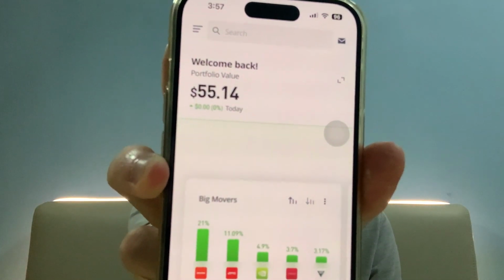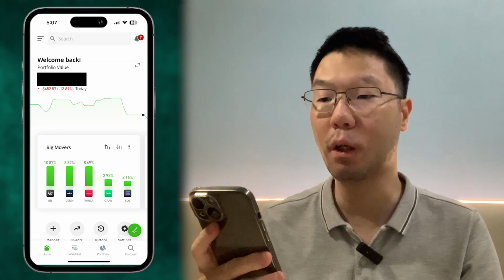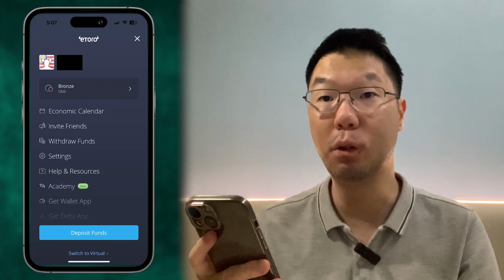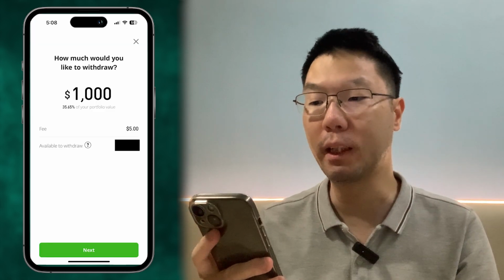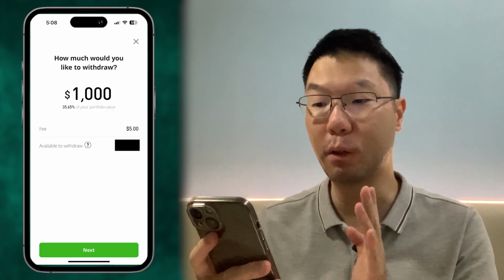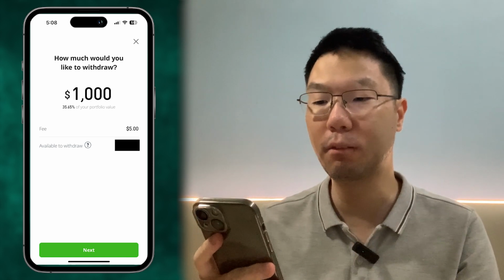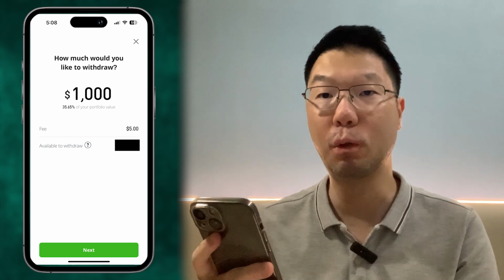So if you have an eToro account and now you want to withdraw the funds back to your bank account, whether you're in Malaysia or in other countries, we're going to do everything with the eToro app. On the home screen, on the top left, tap the burger icon to slide out the side menu, then go to withdraw funds. Then put in the amount you want to withdraw, and do take note that there is a $5 withdrawal fee, which will be deducted from your withdrawn amount. And this we will see in a bit.